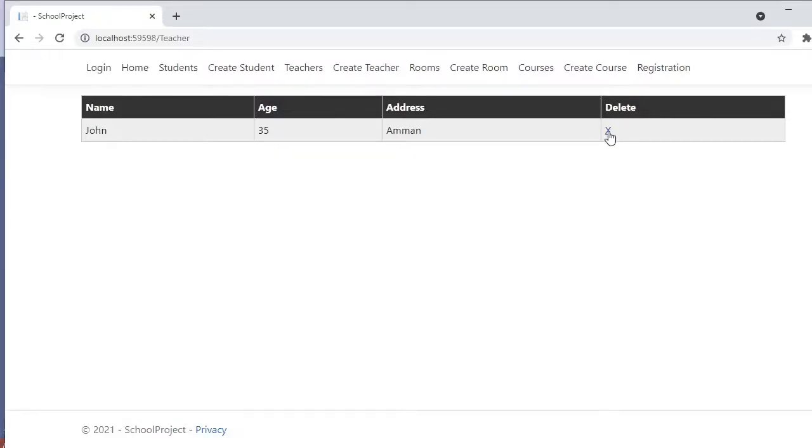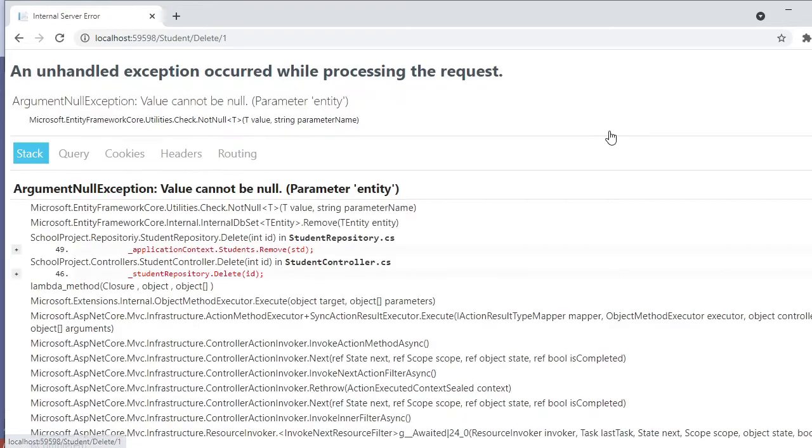Now we need to remove the teacher. Just click here. There is something wrong. Let's see what's going on. Value can't be null, parameter entity. In the application context .students .remove. See, we are referring to a wrong controller or a wrong entity.